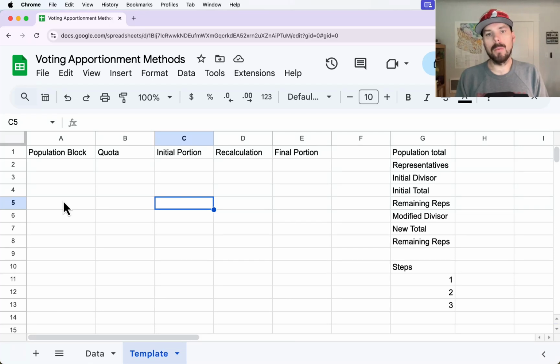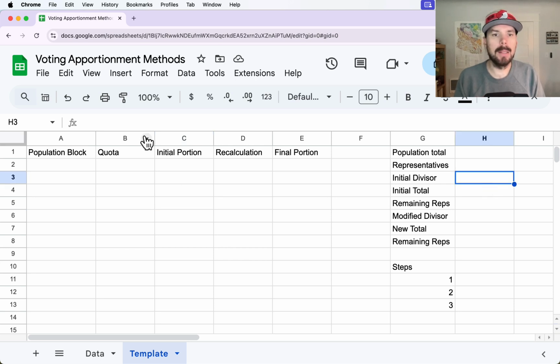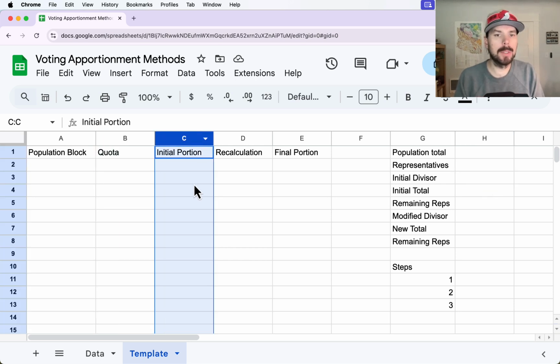Hey there, this is part one of a four-part series on voting apportionment methods, doing calculations in Google Sheets. We're trying to build spreadsheets that you can reuse for problems over and over again quickly to save you these repeated calculations. If we're going to find this initial divisor and find these quotient portions over and over again, why not make a spreadsheet that does it automatically?